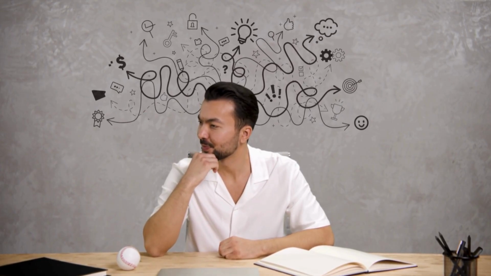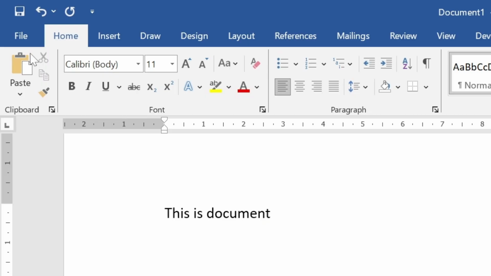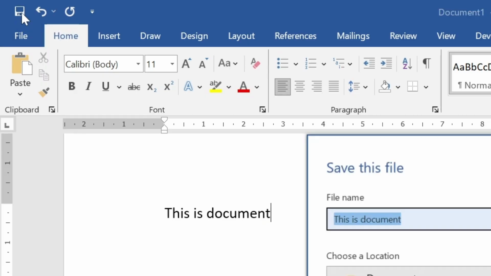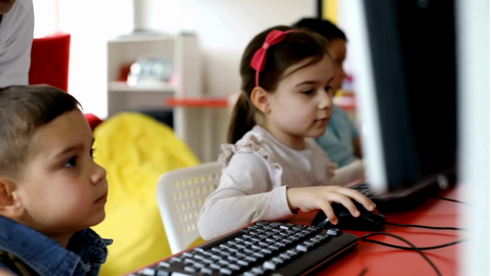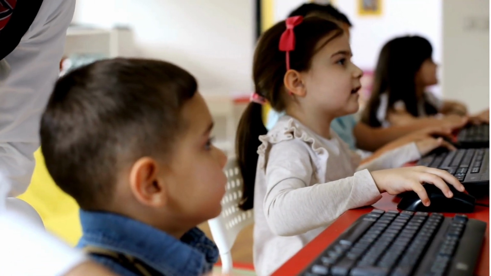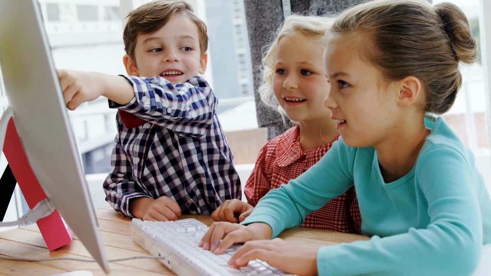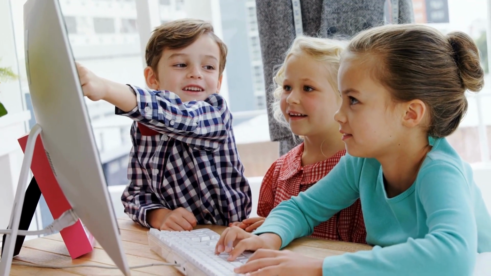For example, adding new features such as copy and paste exercises, how to save a document, or how to properly shut down the computer. Step by step, the students will not only learn typing and mousing, but also develop real digital literacy from the very beginning.